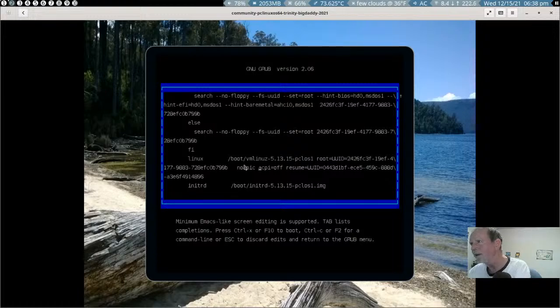TDE-10. Okay. Not sure what's going on here. Let's see. Not this time. Yeah, I'm trying to figure this out now. First time I've ever done this, editing this function. Minimum Emacs-like screen editing supported. I don't know anything about Emacs. This doesn't help me at all.